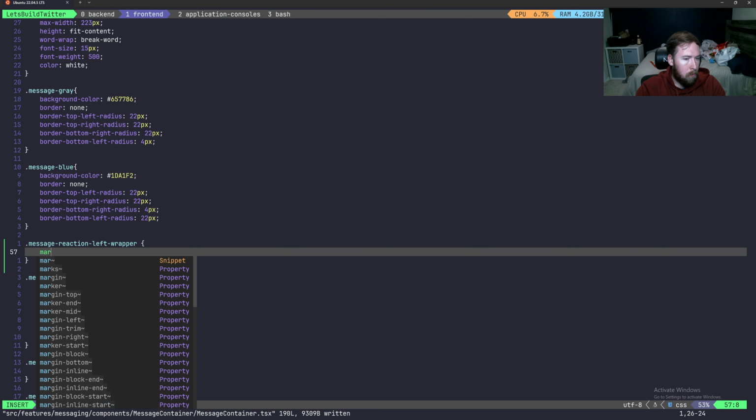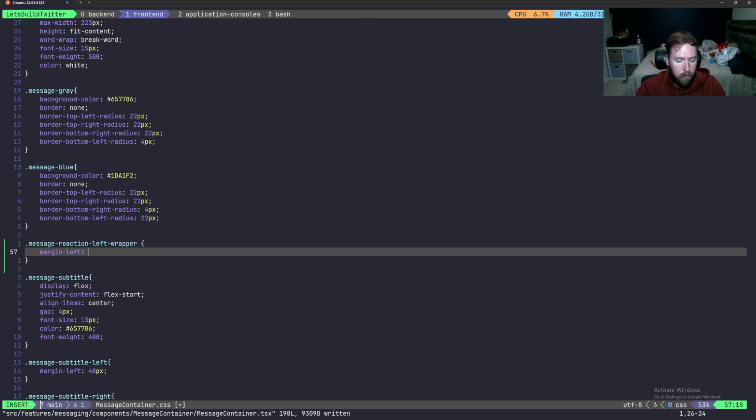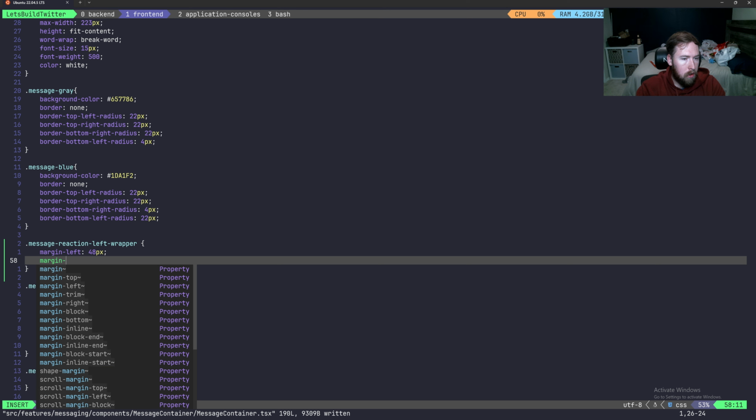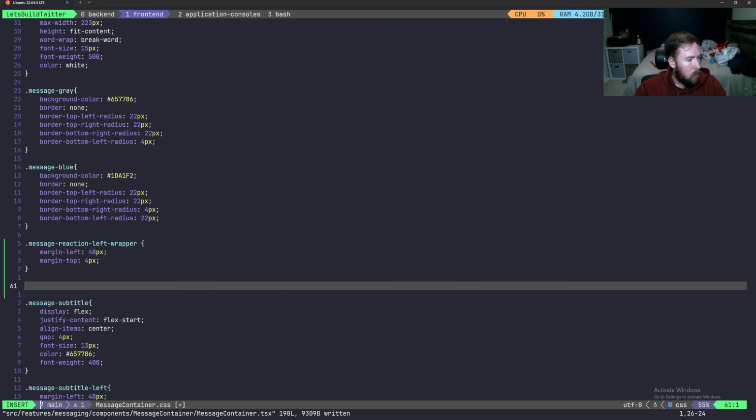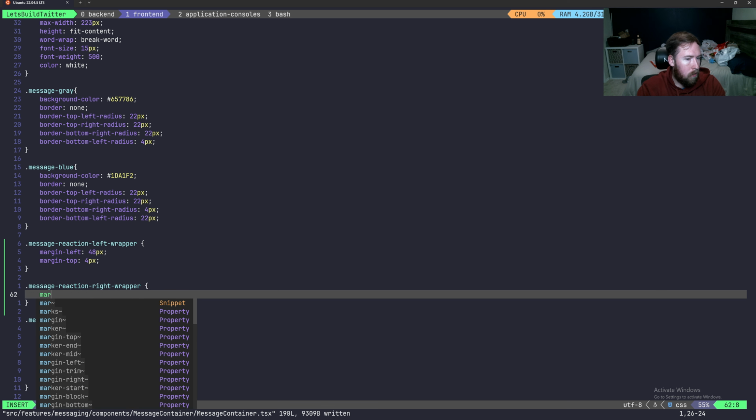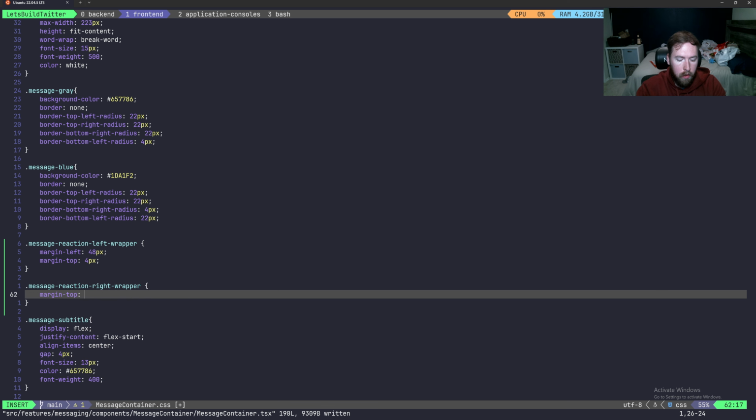So here we'll have a margin-left of 48px. We'll have a margin-top of 4px. And then we'll also go ahead and have our message reaction right wrapper, so .message-reaction-right-wrapper. And all this is going to have is a margin-top of 4px.